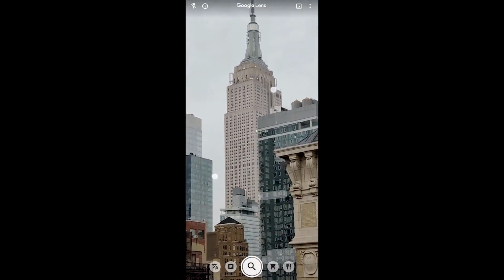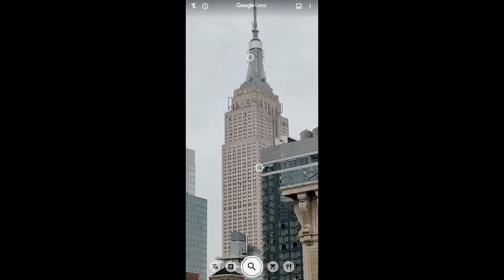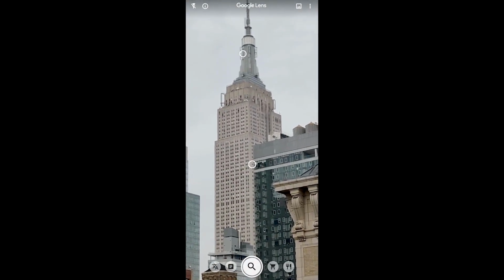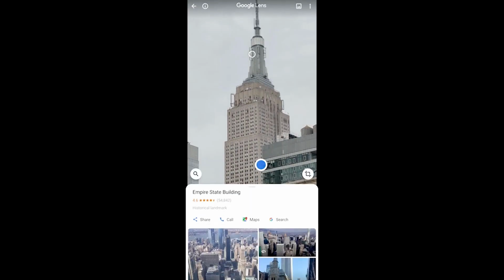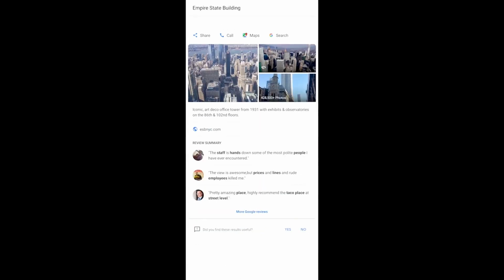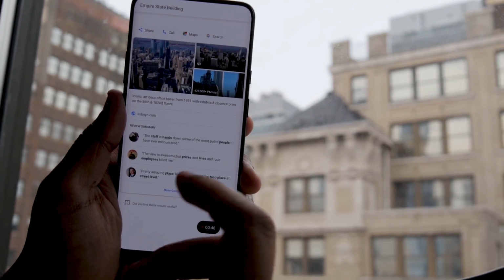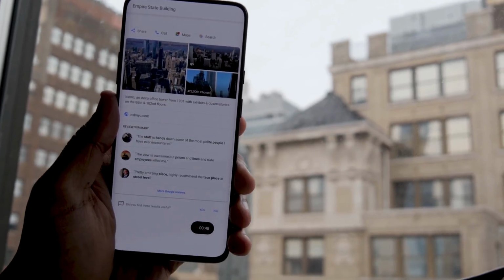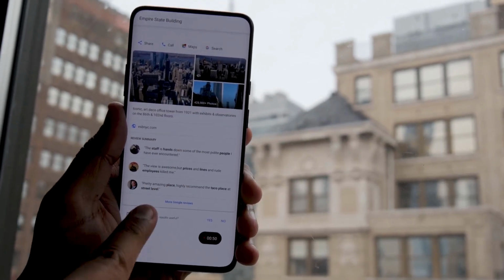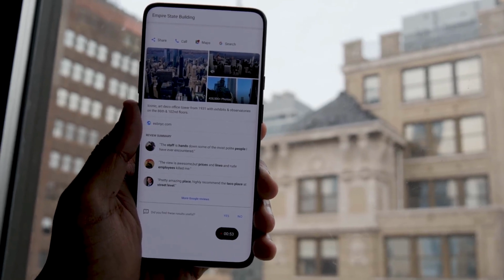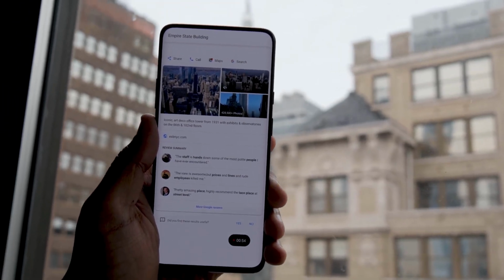Now all I need to do is point it at the building, and sometimes I might need to tap on the Empire State Building, and there you go, I tapped on the circle next to it and it says Empire State Building. You can share the details, you can call the Empire State Building, you can get maps directly to it, you can search if you want to just find more about it, and there are some pictures over here as well that will show you some of the views from the top of the building, as well as reviews of the place in case you're thinking about visiting as well.